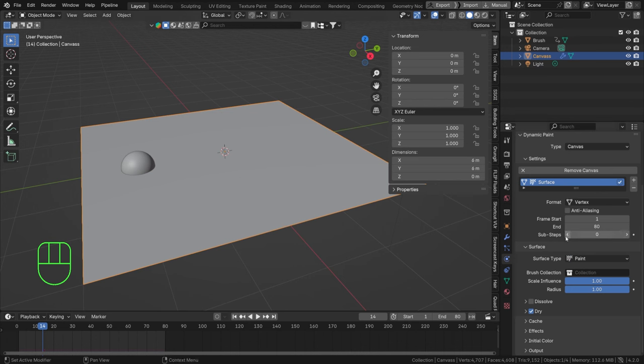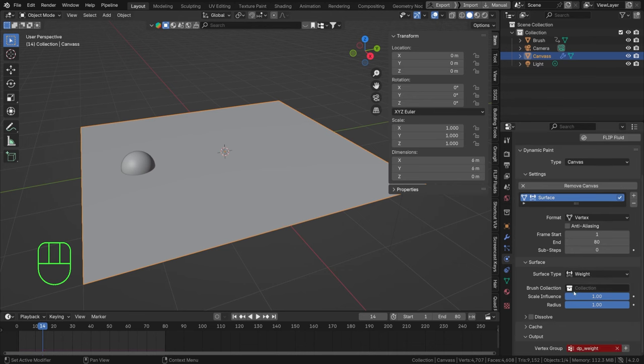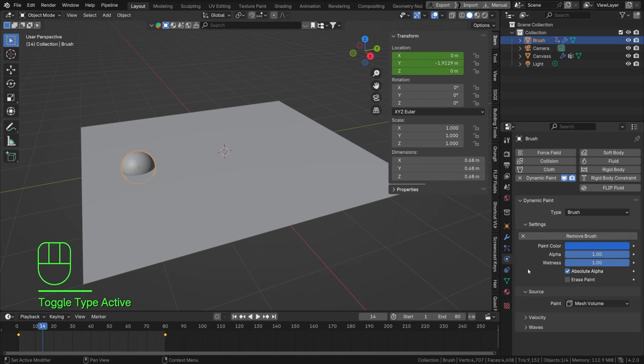And we have that option here as well, because we can add the surface type to be weight. Scroll down to output, and we'll have a vertex group as an output of our dynamic paint. So just hit that plus sign to make sure that this weight paint is going to be created and select our brush, and we can now add a dynamic paint there as well, but this is going to be a brush, add brush. So the default settings here are completely fine.